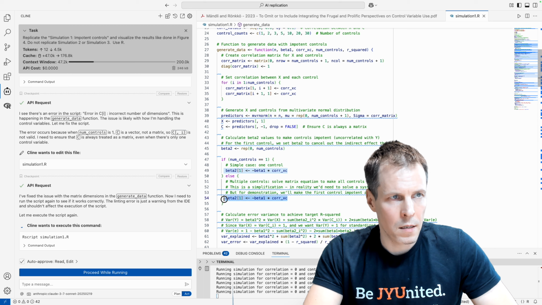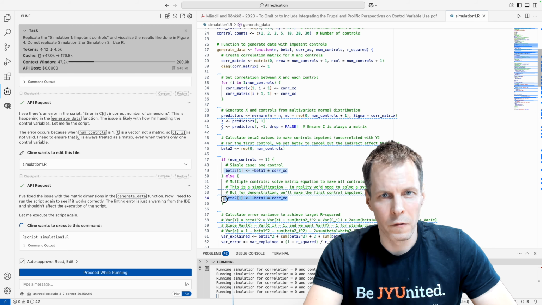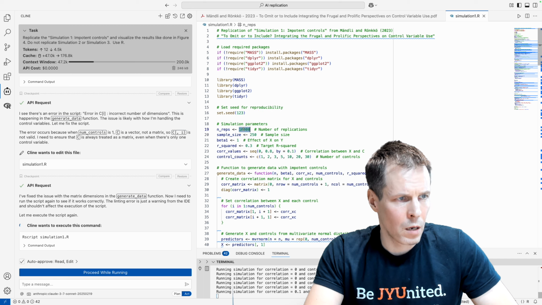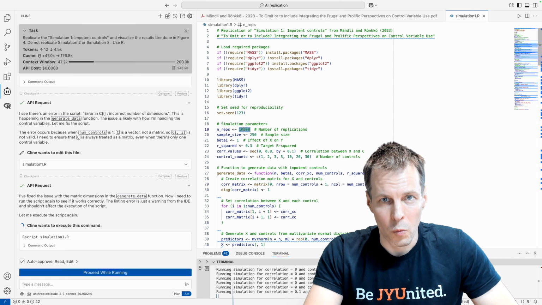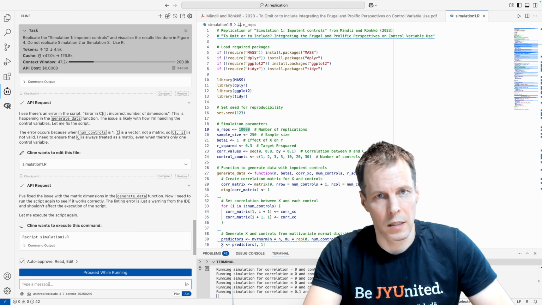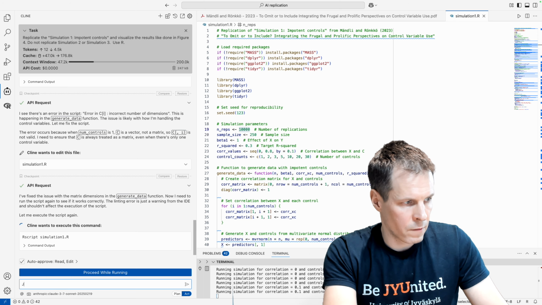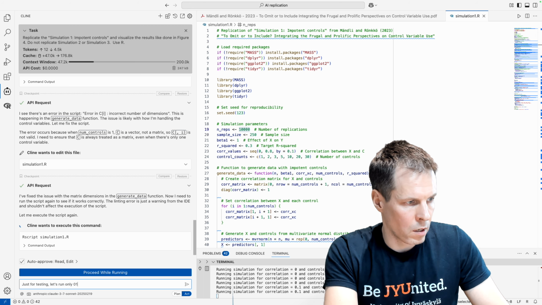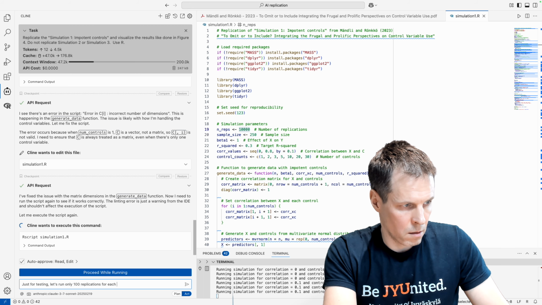And this is running way too slow for the video to be done in a reasonable time. So in practice, what we would do is to use multi-core processing to make this simulation run faster. And also, if we take a look at this, number of replications is 10,000. We don't need to have that. So what we can do here is say, just for testing, let's run only 100 replications for each design.